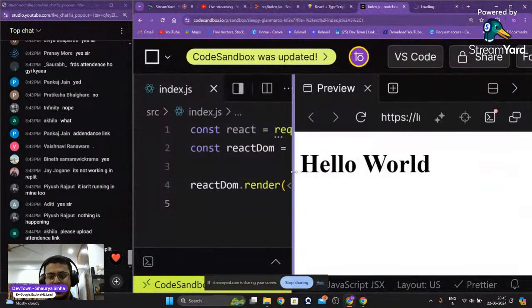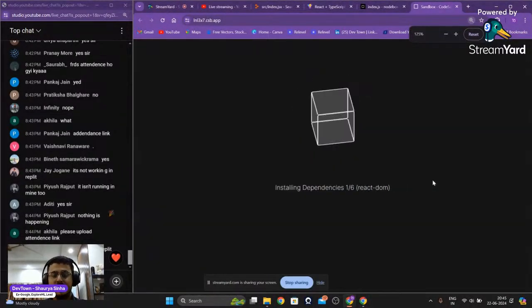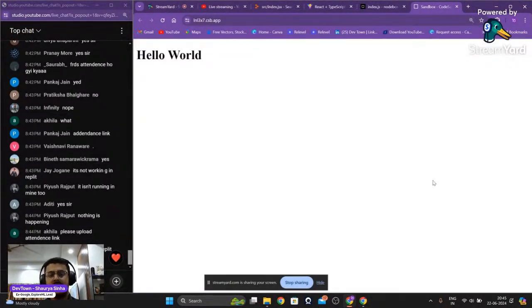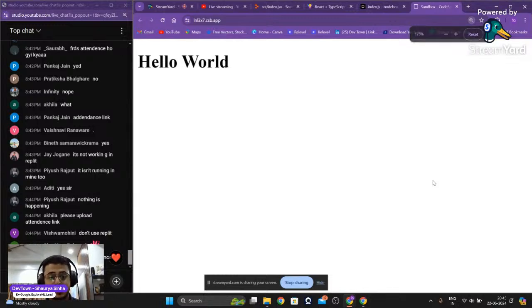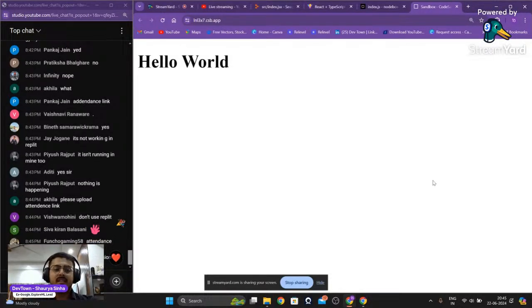I don't know what the reason is that it was not working in Replit, but it is working here inside of our CodeSandbox. So I will suggest you guys to use CodeSandbox. That will be my opinion. As you're able to see, the hello world is coming up on our screen using this particular code. The next thing that we want to check is the JSX.